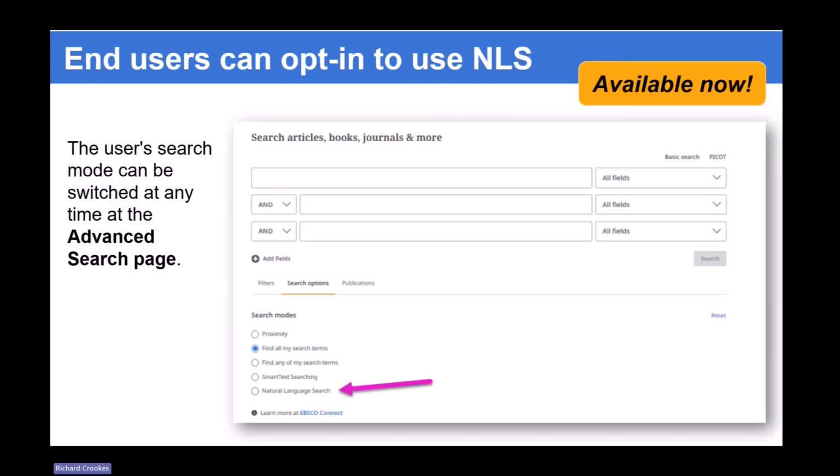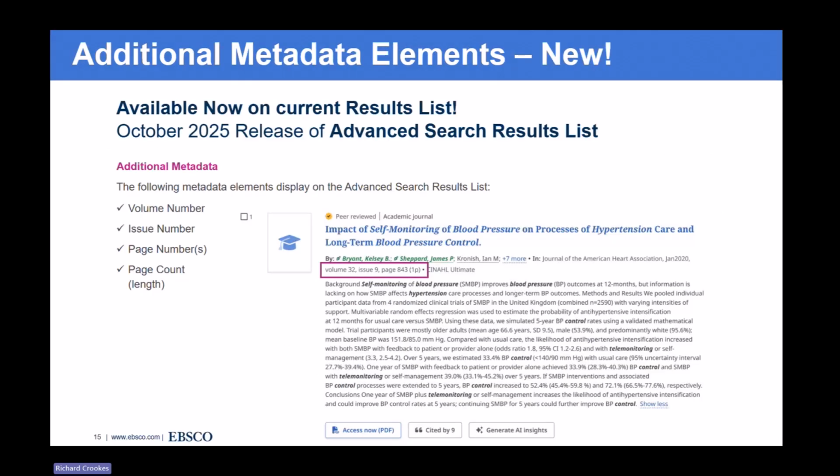So users can opt in to use the natural language search mode again for the advanced search page as well. So it's a search mode which you can switch on to. Okay, so it's important to do that if you do enter your query in the form of a question, for example. And also more recently, so again this month, just a few days ago, we now have the option to view the citation details, so the additional metadata for volume number, issue number, page numbers, and page count within the result list. So within the record on the result list page, that is now displayed. Okay, so that's a new release, one of the most recent releases that we've had, with more coming as well.